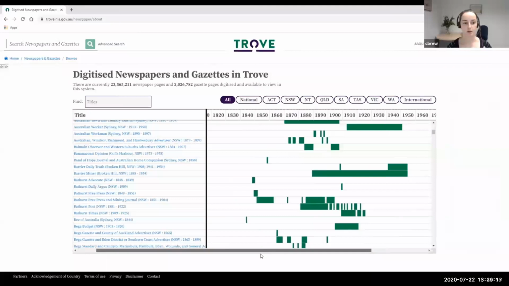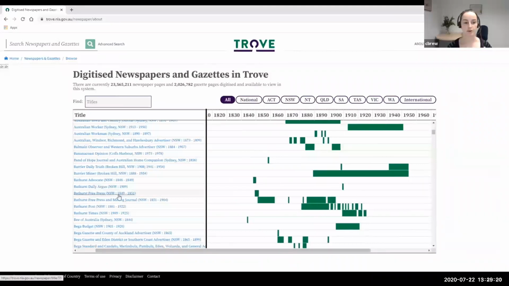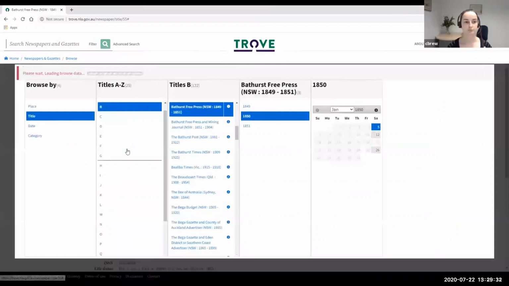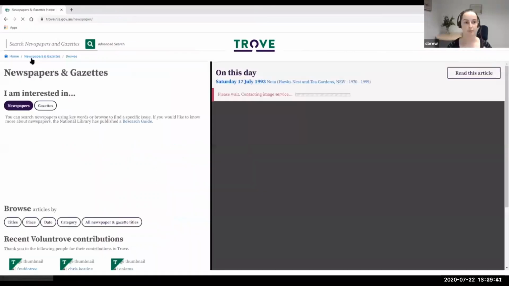Now, in the same way as using the browser, you can get to the information pages from each of these papers by clicking on their title. Here again, this takes you back to another title page. And again, if you know the year you want to browse, you can select in here and it will open up the browser for you. So again, I'll take you back to that Newspapers and Gazettes homepage by using the breadcrumbs.